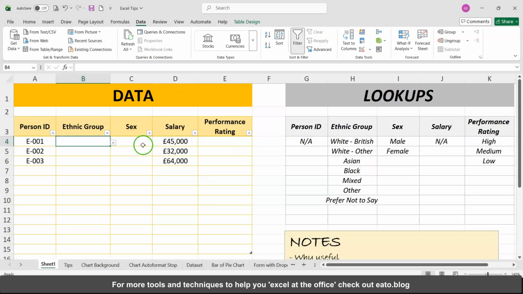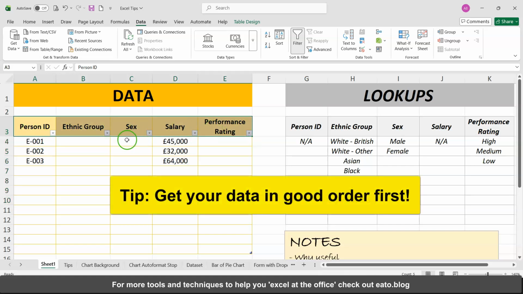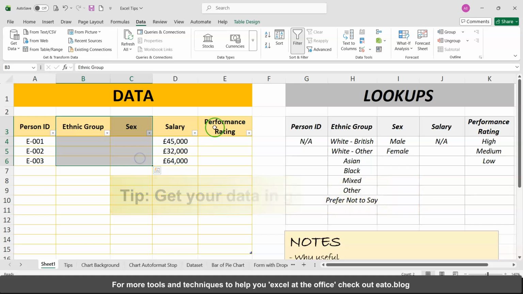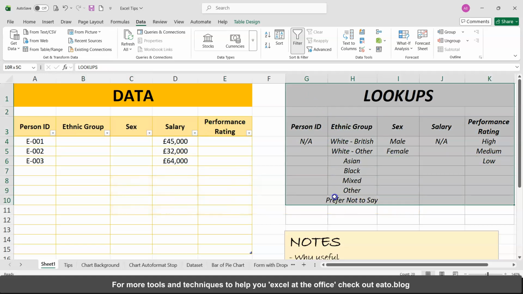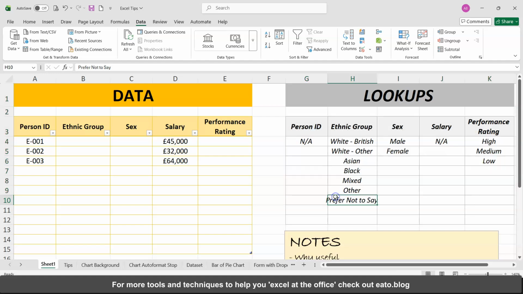So let's get started. You'll notice I've got my data all nicely structured here. 5 fields that I'm gathering information on, 3 of which are going to be drop-down lists, and I've got my lookups for what I'm going to refer to in those drop-down lists neatly to the right of them.